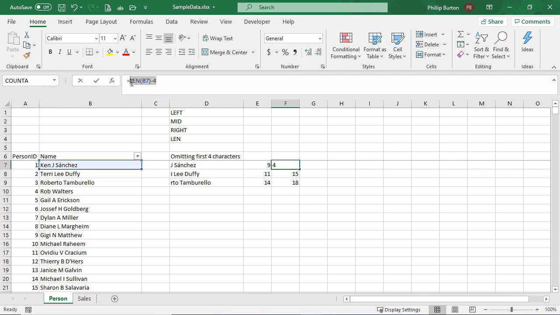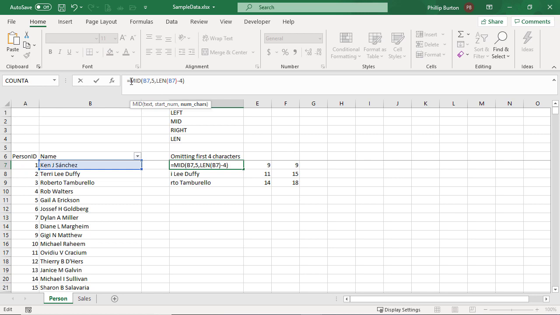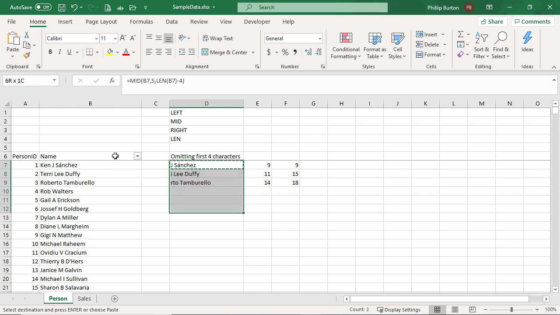So let's put this into our formula. So now we've got the middle of B7 starting at number 5 and going for the entire length of the original string less 4 characters. And if I copy this down, this works each time.